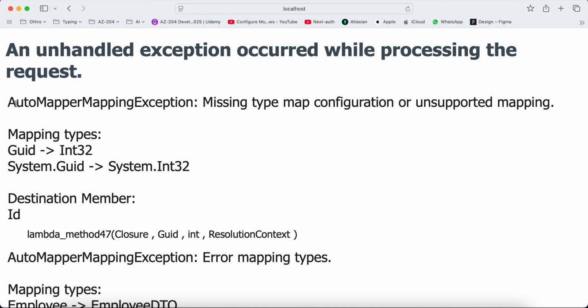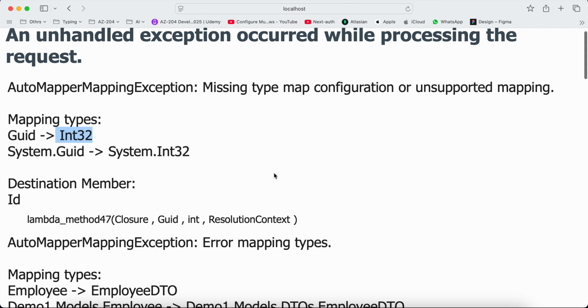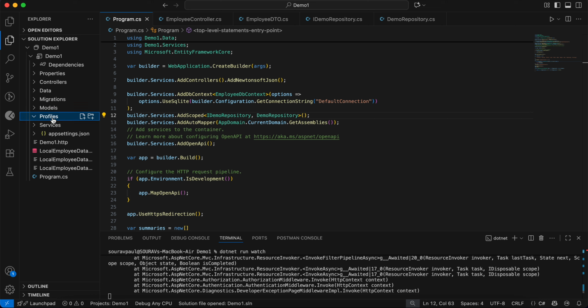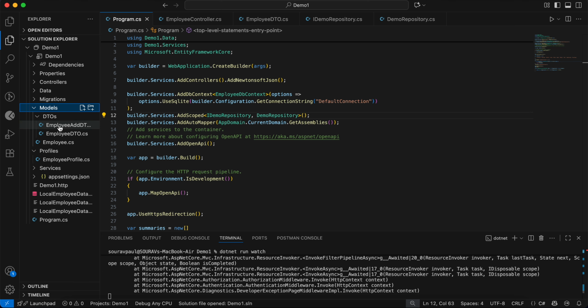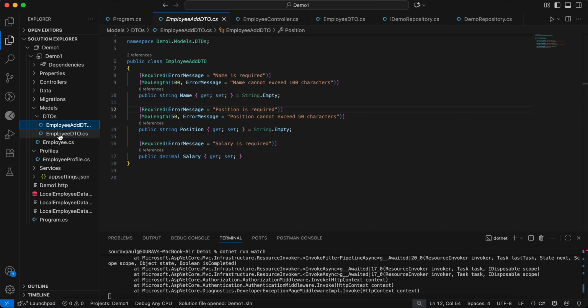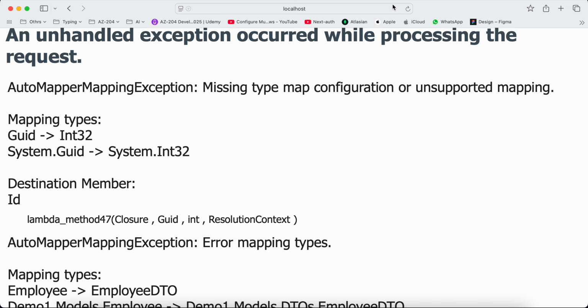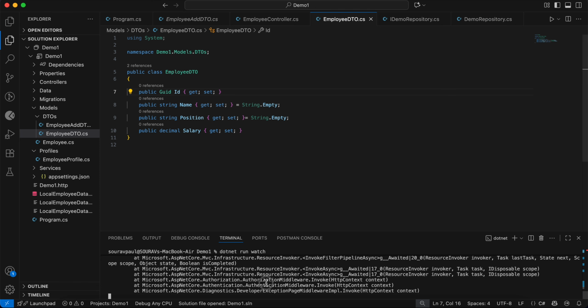Okay, we have a mapping error. AutoMapper: missing map configuration, type GUID. Okay, it seems like we are trying to use an integer for a GUID somewhere. Let's go to our mapping. In the mapping, we have our map to the DTOs. So let's see the DTOs. Okay, here it is. It will be GUID. Okay, should be good. Let's restart.